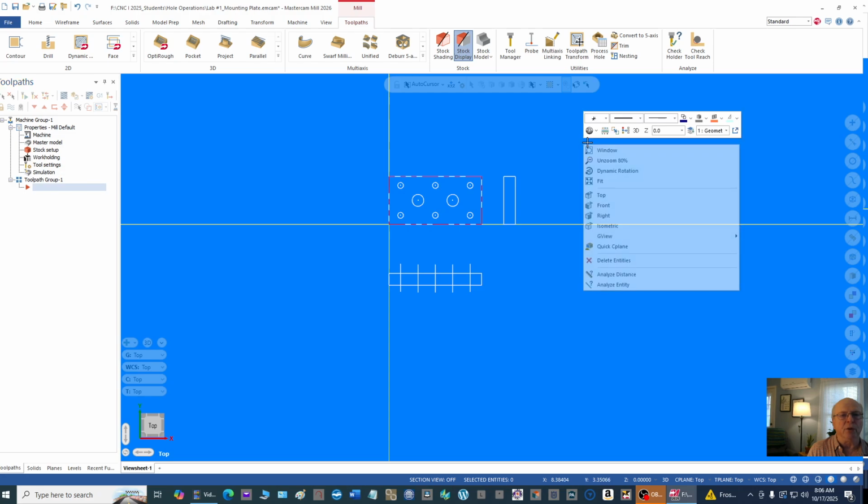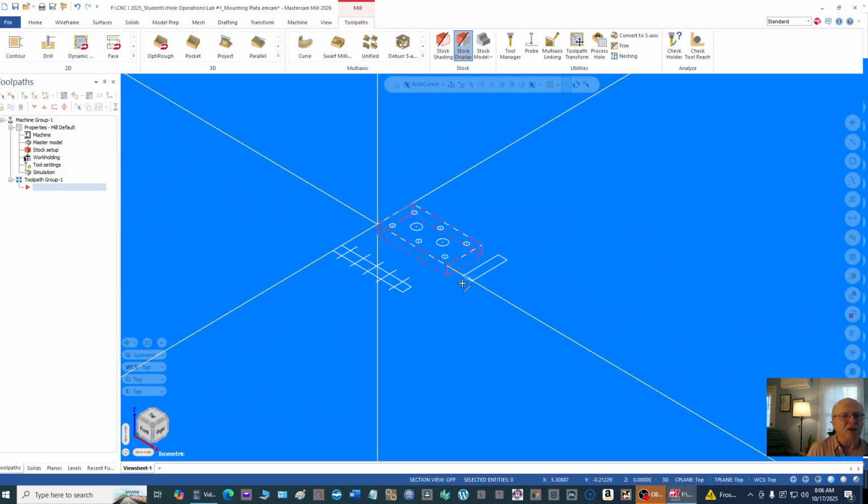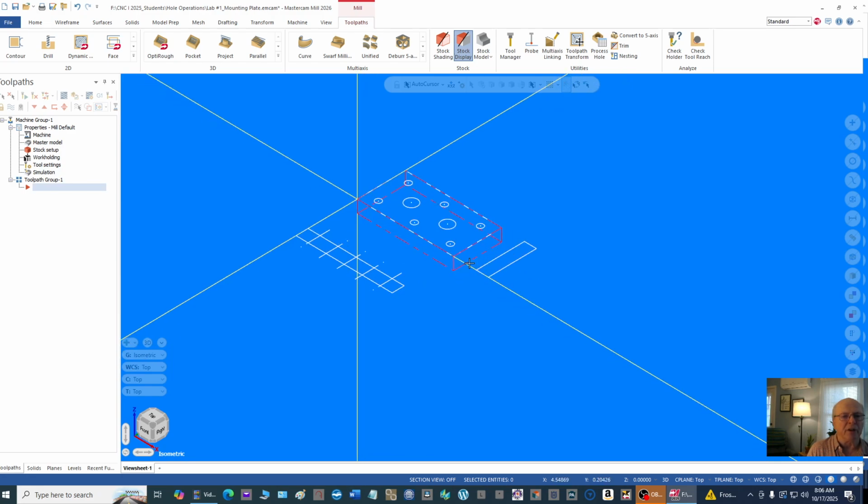But before I do, I'm going to put this in isometric, and you can see that you have volume here now, right? But it's in the form of red lines. If you want to see the shading, you click on this and it becomes shaded, which is what I like to have. I like to use the shaded so I can see if I'm machining into the part and how deep I'm going and so on. So okay, that's done.